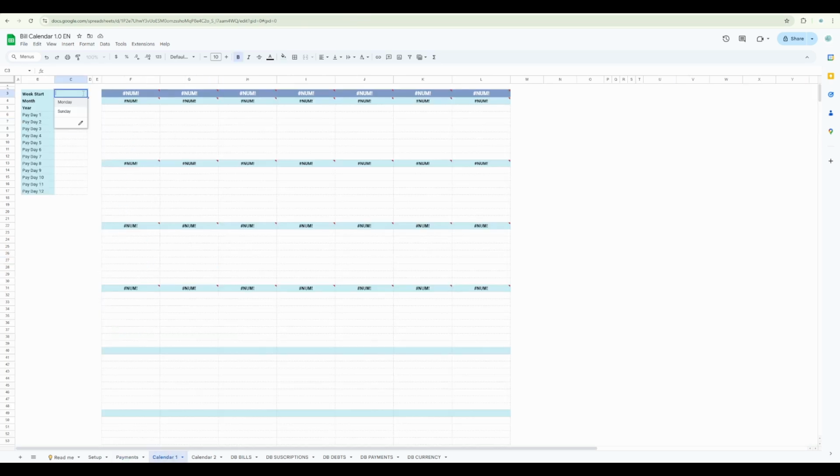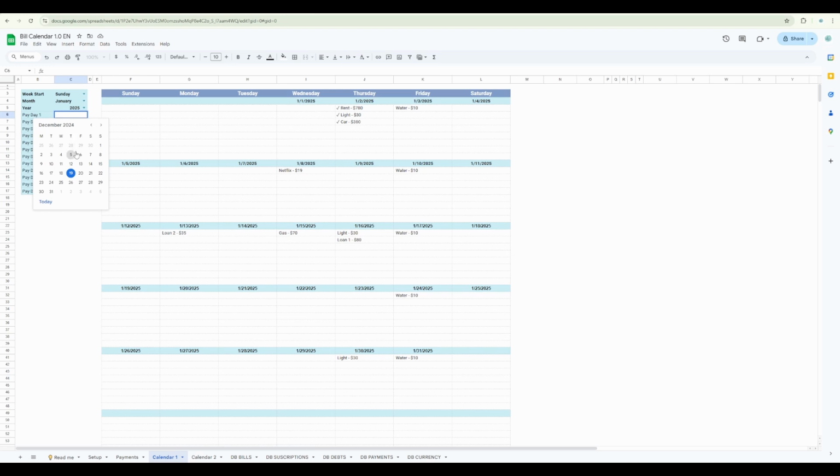Next, let's explore the calendar tabs. Here's what you can do. Define the day the week starts, whether it's Monday or Sunday. Select the month and year you want to view, so you can focus on a specific period. In each calendar, you can also define multiple payment days if needed. These days will be automatically highlighted on the calendar, making it easy to track and manage your schedule at a glance.